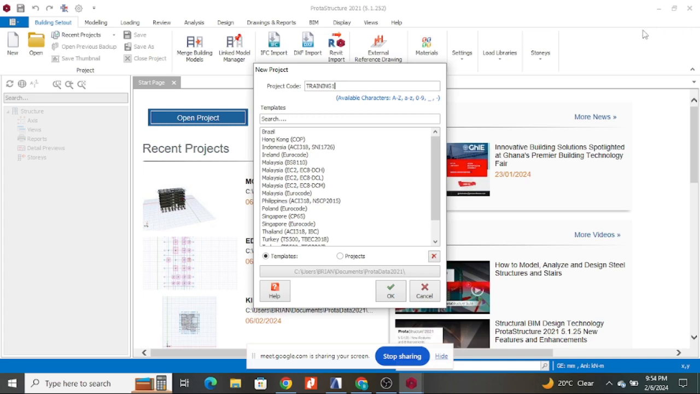And then once you have your project code, which is basically the name of the project, you now identify the codes that you are going to use. And from observation, you have the Brazil, Hong Kong, and probably here we use the UK. So you are going to either use UK British Standard 8110 or the Eurocode.